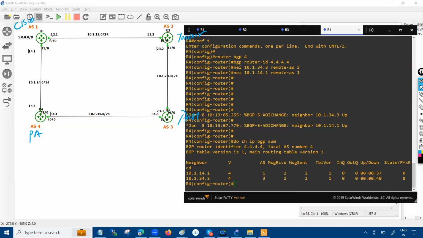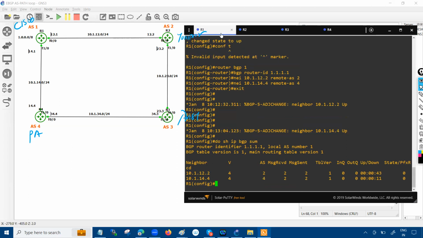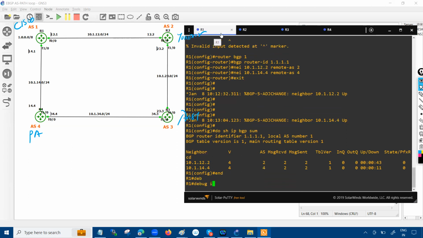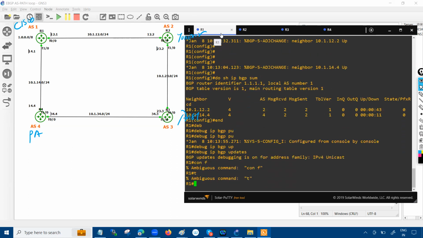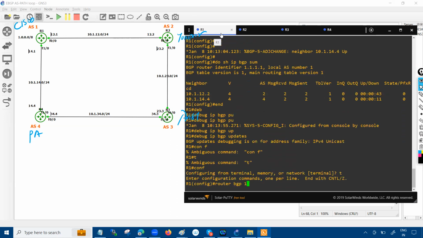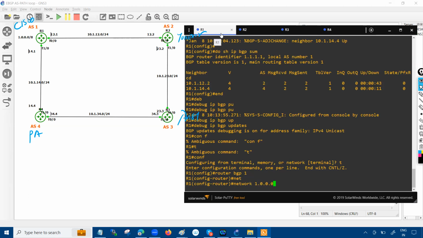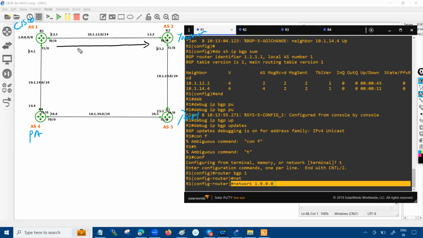What I can do is, on router 1, advertise a network. Before I advertise, let's enable debug IP BGP update. I'll go into router BGP 1 and enter network 100.0.0.0. What happens when I put this command? Only router 1 sends the update packet to router 2. In this update packet it sends 100.0.0.0, and it puts the AS number information.